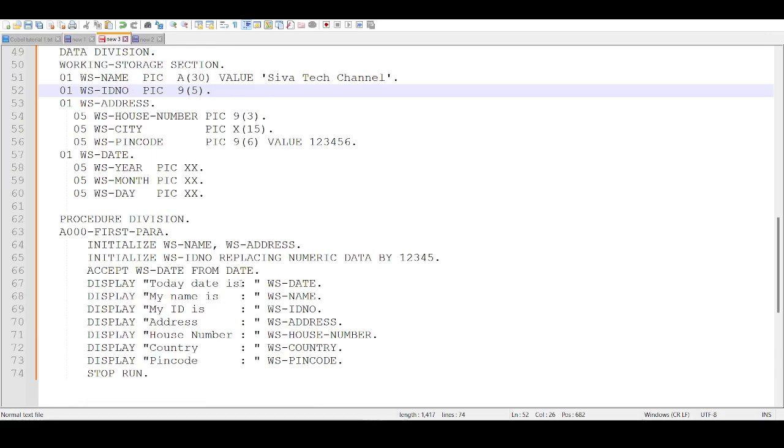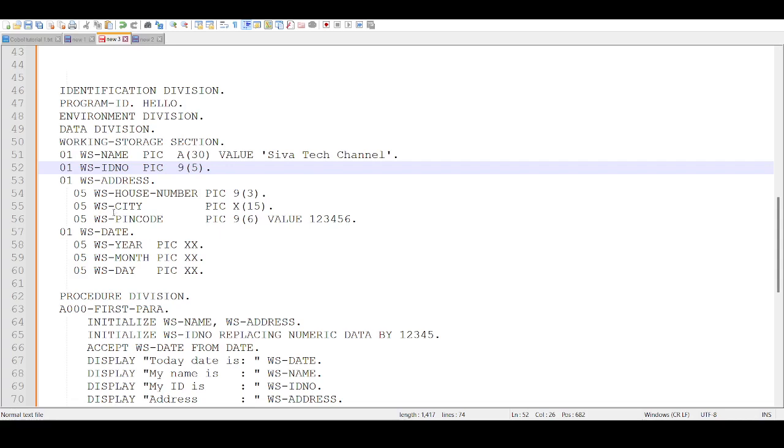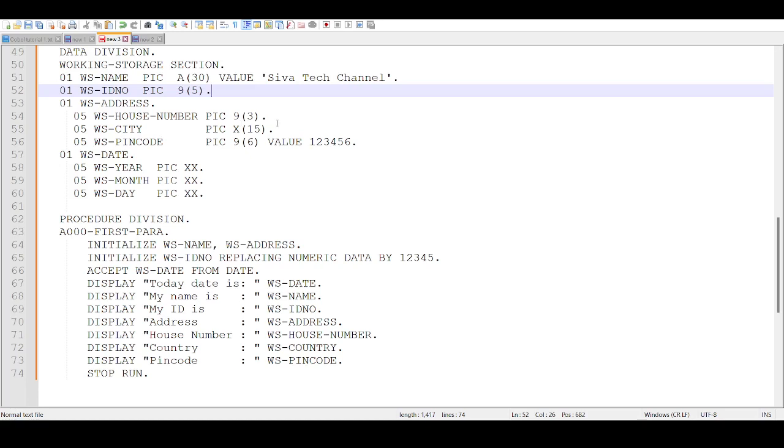Okay, and address. What is the address here? Nothing is there, we have initialized, right? It will display zeros. Okay, and house number. So WS-ADDRESS will display all the values: the first three are zeros, WS-CITY is spaces, and the pin code is 1, 2, 3, 4, 5, 6. Three zeros, 15 spaces and 1, 2, 3, 4, 5, 6. That is the value of WS-ADDRESS. Okay, it is very important. Don't forget. Okay, next is the house number.